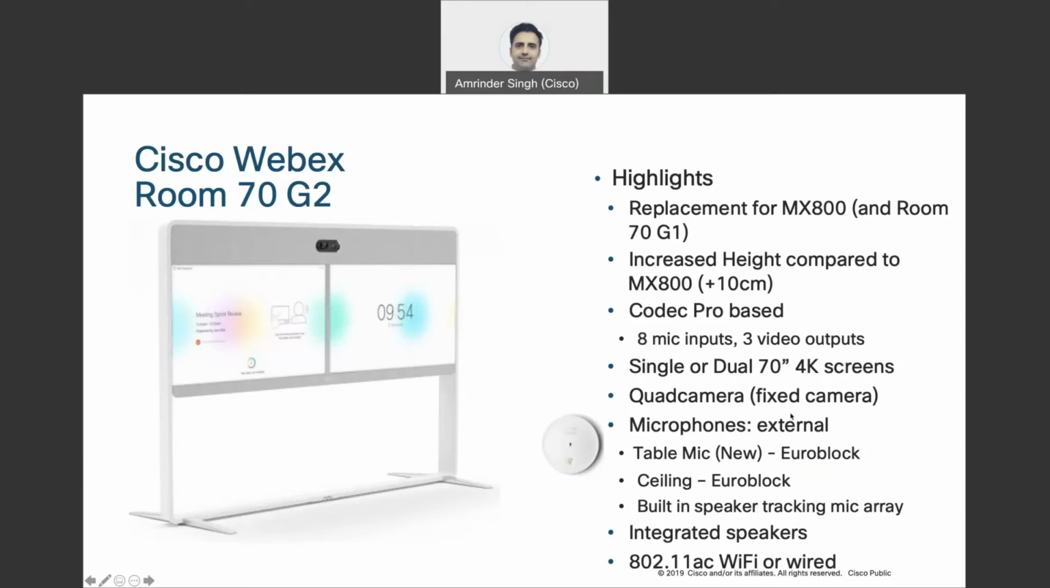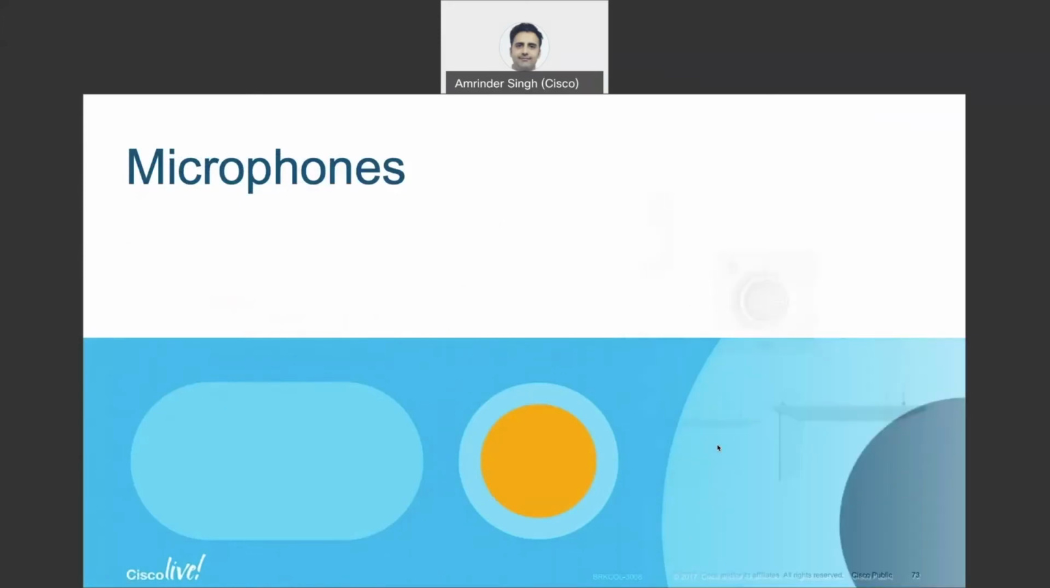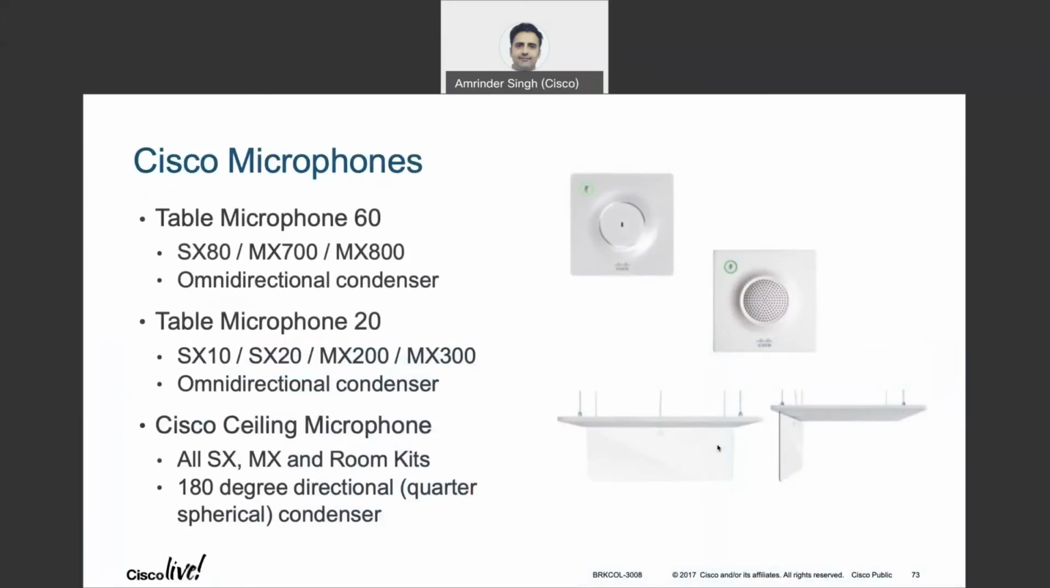17 screen for case. Yeah, so all this is the hardware specification. Microphones. So we have Microphone 60, SX80, MX700, MX800. All these units support Microphone 60, Microphone 20. So this is the old generation microphone. Comes with 3.5 mm jacks. SX10, SX20, MX200, and 300. These all support MX20 microphone or Microphone 20.